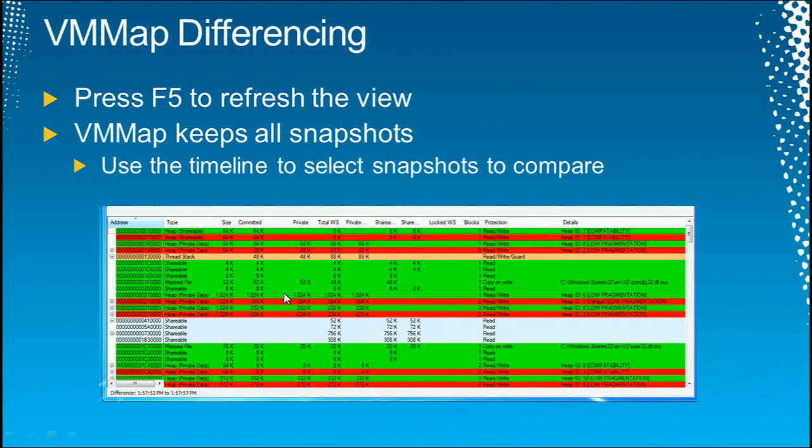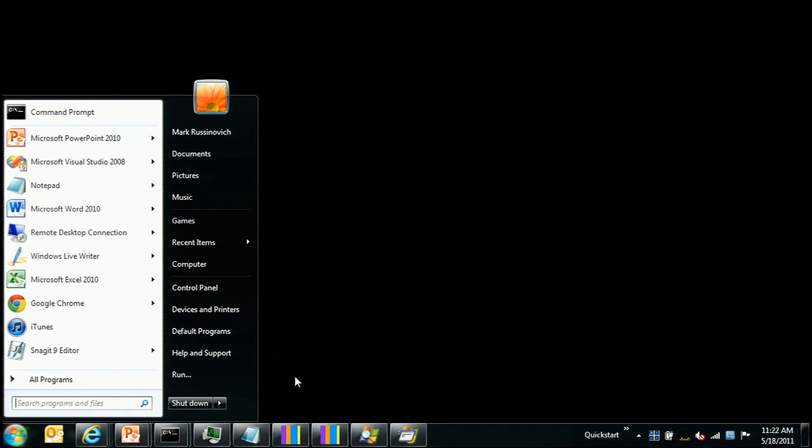One of the things that VMMap can do, and this is kind of cool, is if you want to see the impact of an operation on a process on the system, you can use differencing mode. You can perform an operation, take a snapshot with VMMap, perform another operation, take another snapshot, and then look at the difference between those two snapshots. That will show you the amount of different types of address space change: DLLs getting loaded, DLLs getting unloaded, memory getting allocated or freed. Let's go take a look at a differencing view.